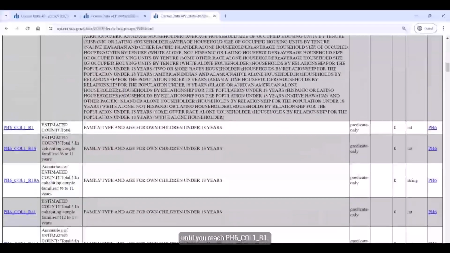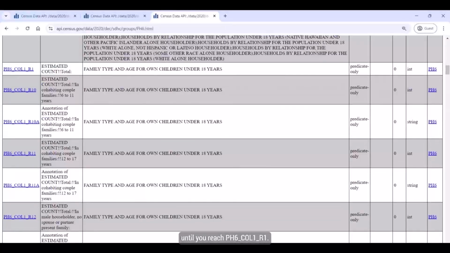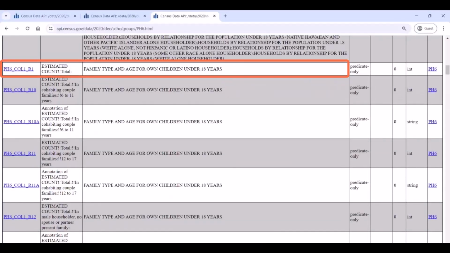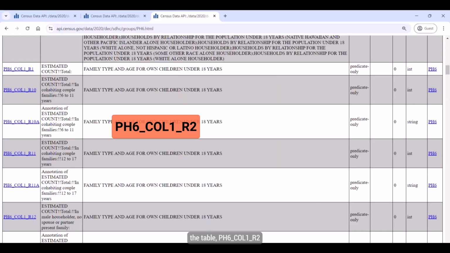Scroll down until you reach PH6_COL1_R1. The variables are named according to their placement in the table, so PH6_COL1_R1 is the variable found in the first row in the first column of the table. PH6_COL1_R2 is the variable found in the second row of the first column of the table, and so on.